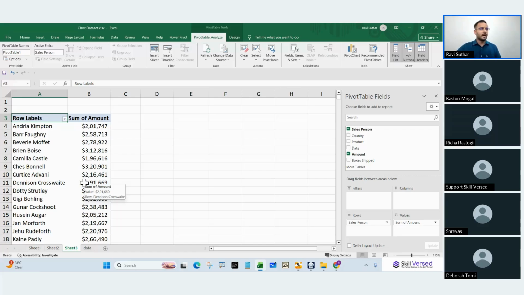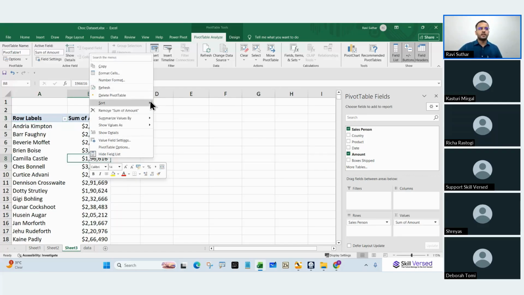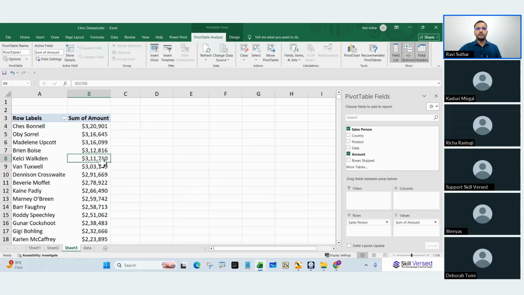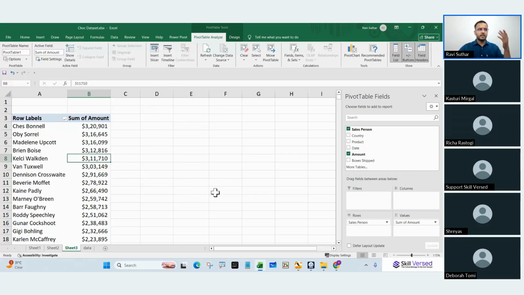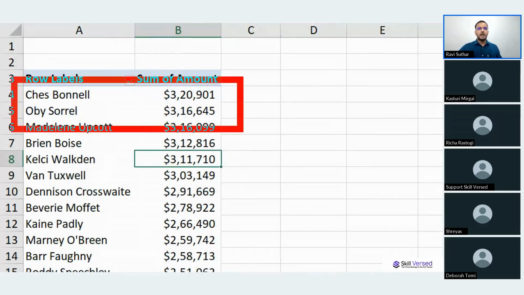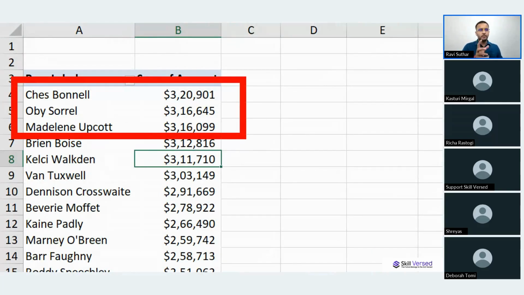I do a right click on sort, and I go ahead and do largest to smallest. What I did was right click on the amount, did the sort, did largest to smallest. Then I have the data sorted. Who are my top 3 salespersons? These 3 are my top 3 salespersons. But when you will be making a graph, you only need these 3 values, not anything else.